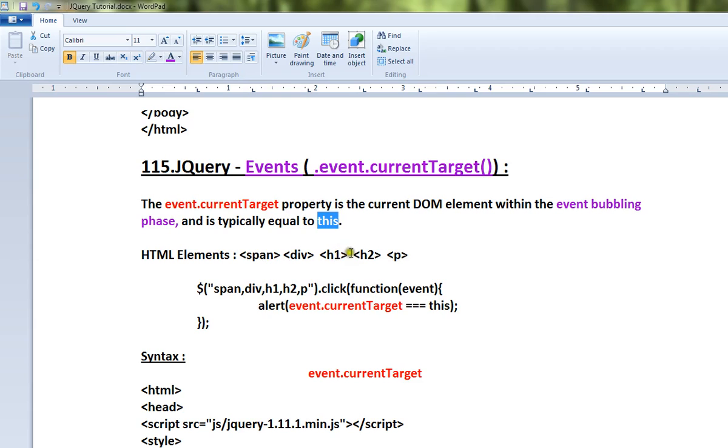For example, you have a span, div, h1, h2, paragraph in your HTML page. These are the different types of HTML elements. So suppose you click on this, and you capture it using the click method. Now when you call event.currentTarget, this will become this object. So whichever element you clicked, that element will become this object.